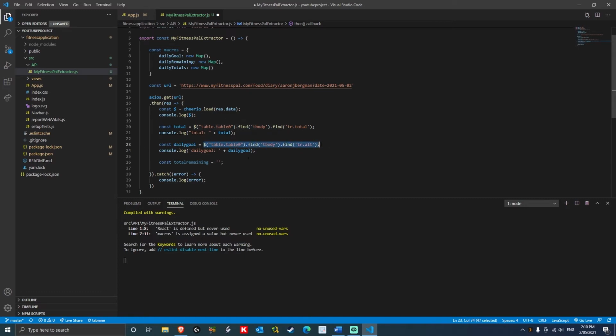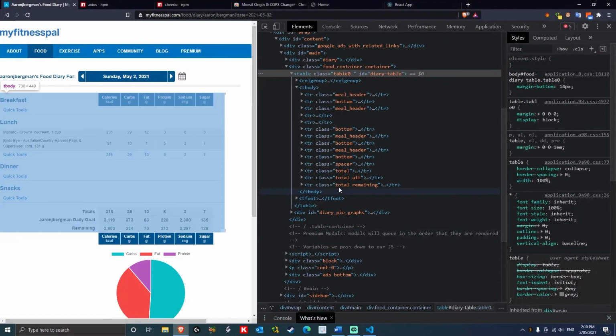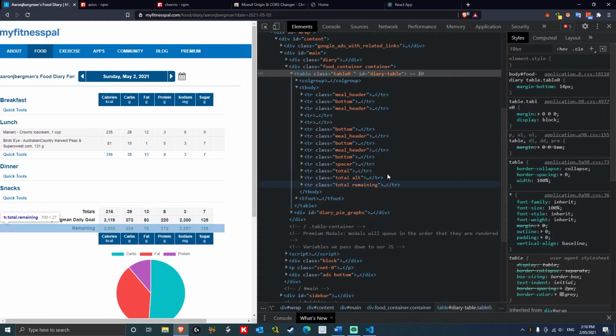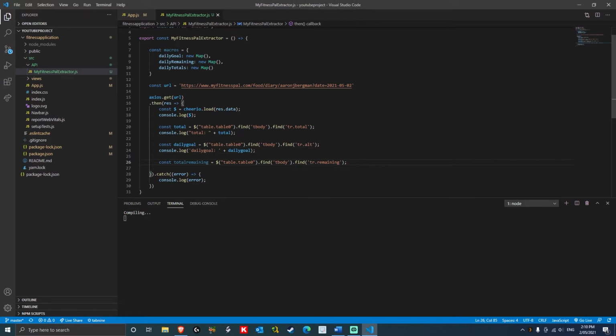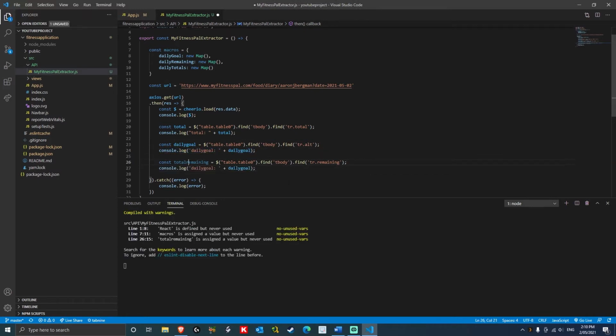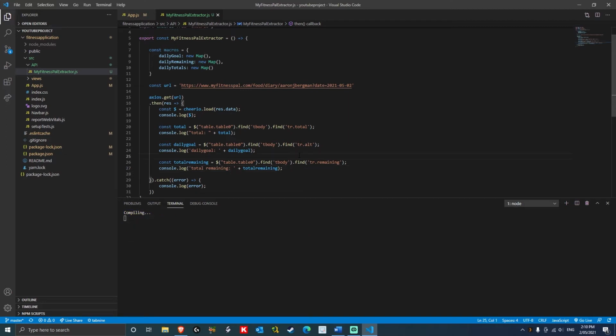I'm just going to copy this. And instead of the alt class, we want to find the class that says remaining. And we'll save that. And we'll just log it as well to the console. Total remaining. Awesome. So let us just have a look.